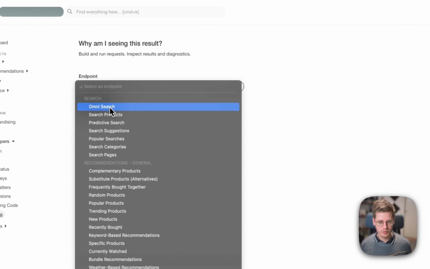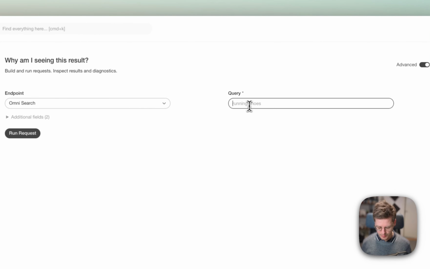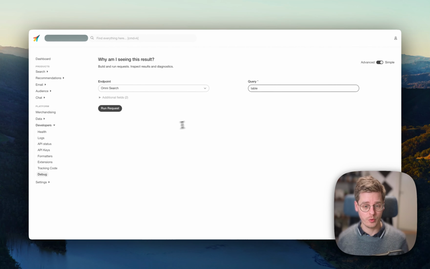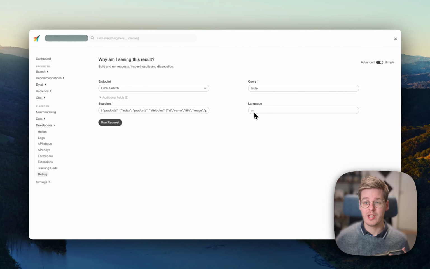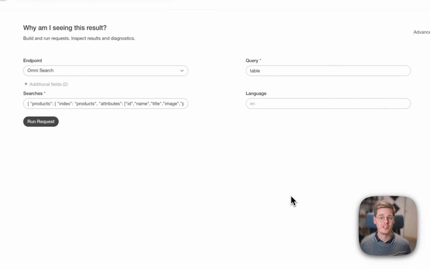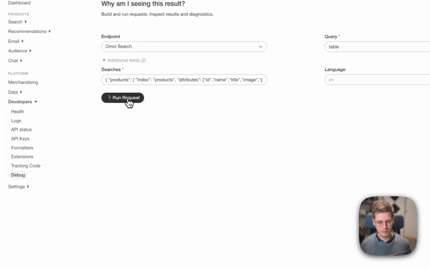So if we take an example on OmniSearch, we might want to see what's happening for a search for table, where I'm going to write that. I could also fill out some additional fields here in case there was something else I needed with a filter or a language or any other things you can send to the Clerk API. But for this simple example, let's just click Run Request.